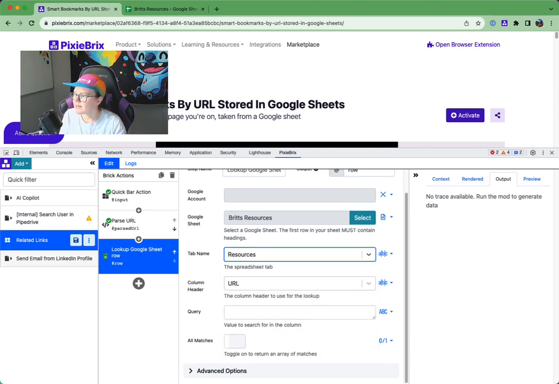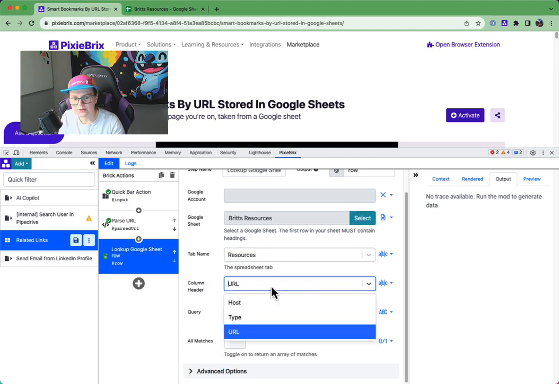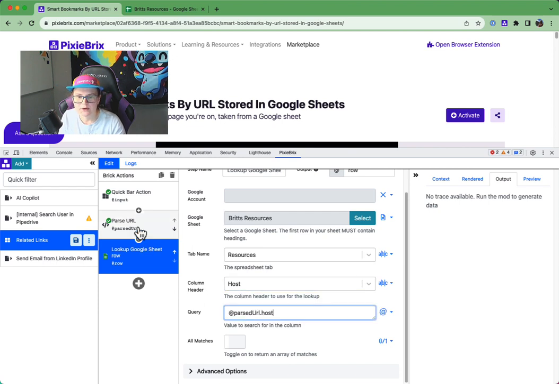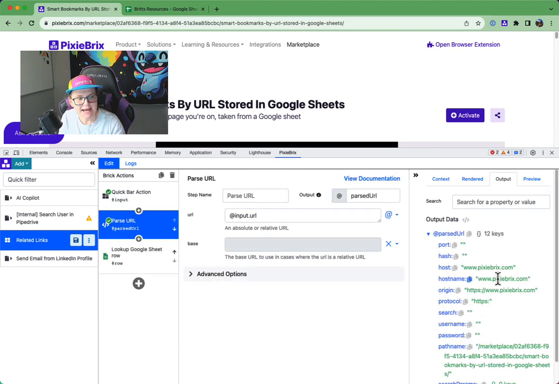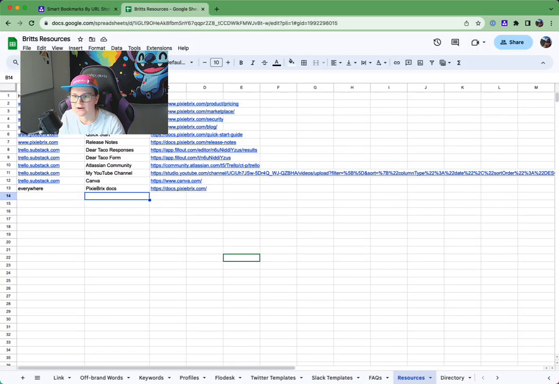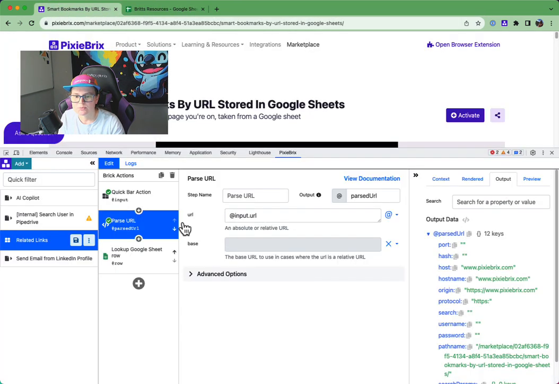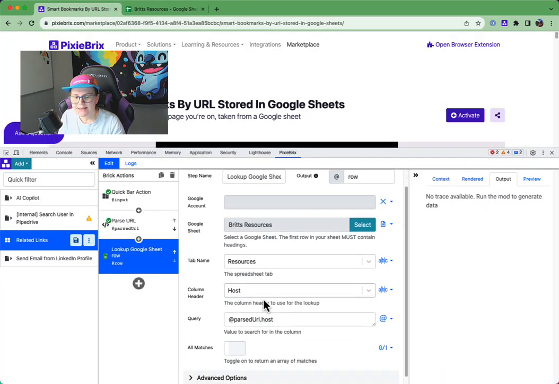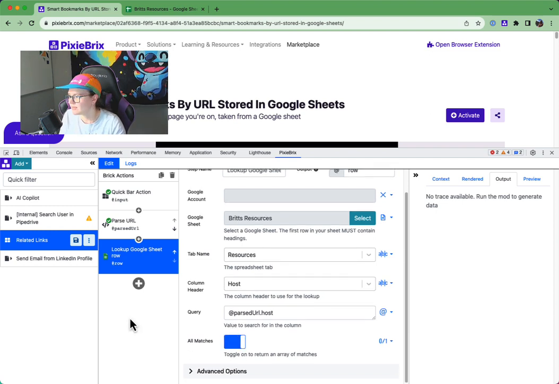Then after I click that, I'm going to put in the column header that I want to search. In my case, it's host. And I'm going to want to look for anything that has Pixie Bricks in it. You can see here, this is where I define the host, so I'm going to put that in there. And lastly, I'm going to make sure I include all matches. So I've got that in there.